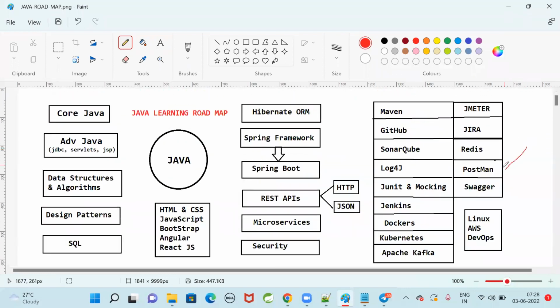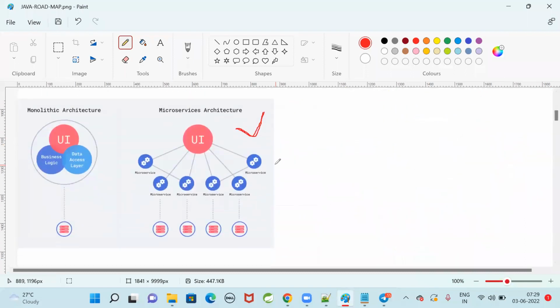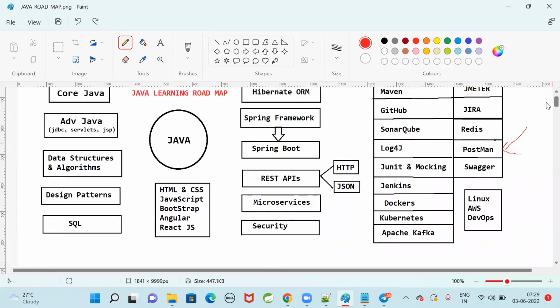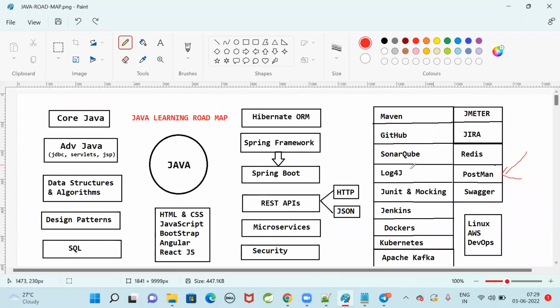Next one is the Postman. Postman is used for testing the REST APIs. In the microservices architecture, we are developing several REST APIs. In order to test the REST APIs functionality, we are going to use a Postman software. Postman is a REST API testing tool. REST APIs will be developed by using HTTP protocol. By using that Postman, we will send the HTTP request to the REST API for testing purpose.